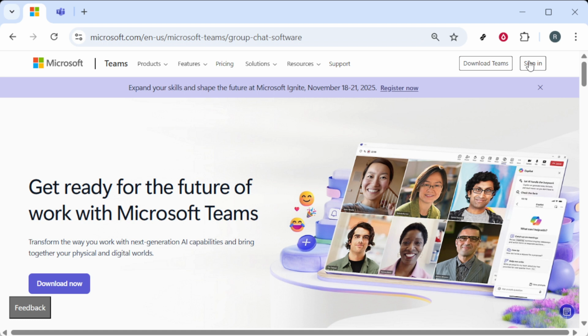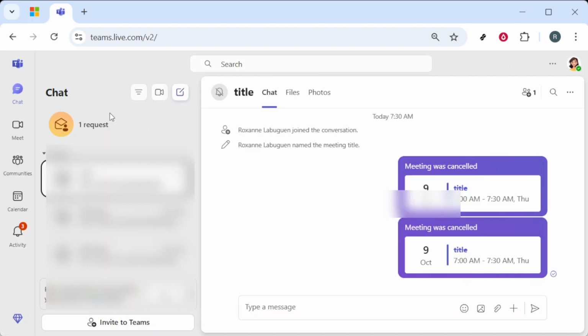Now that you're logged into Microsoft Teams, you'll need to locate the meeting invitation that you've received. On your dashboard, there will be a request option. This is where all your meeting requests are gathered. Find the invitation to the specific meeting you intend to join and click on it to open the request.